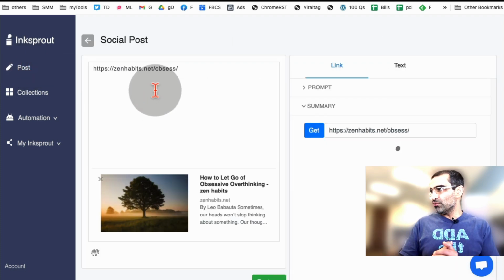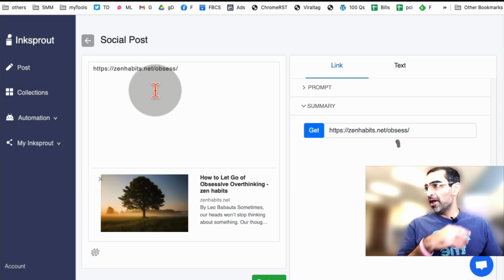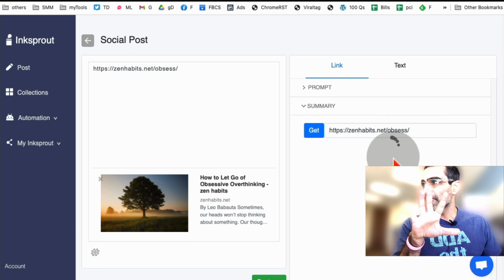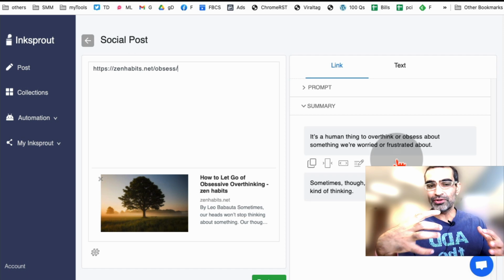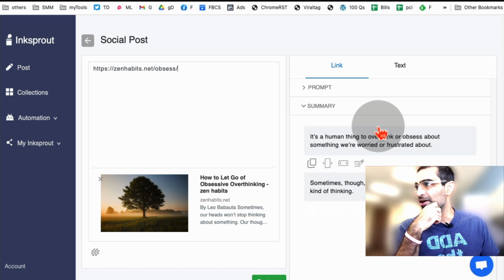So I usually paste the URL of the blog article, and now you'll see in a second the AI is summarizing the article for us, and it's gonna just do multiple summaries. Look at this. So here are 2 different summaries. So I can copy this. Here's a summary 1.